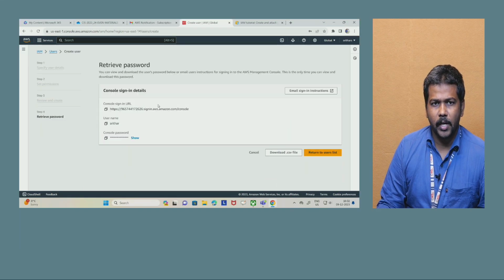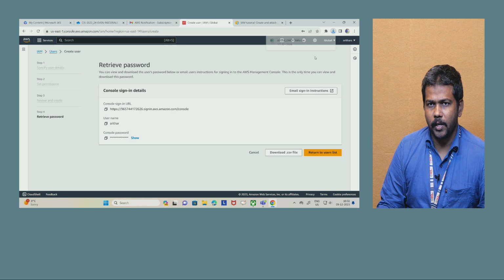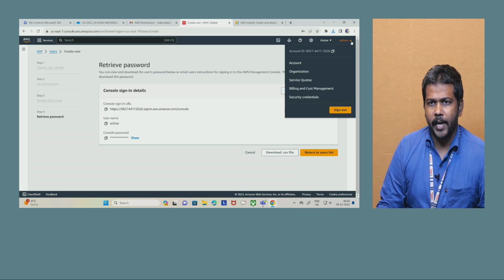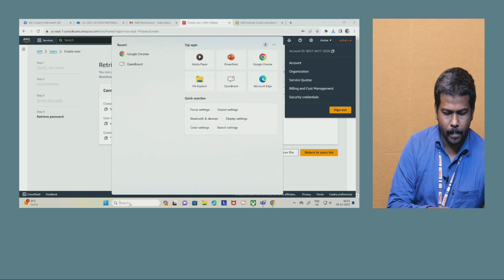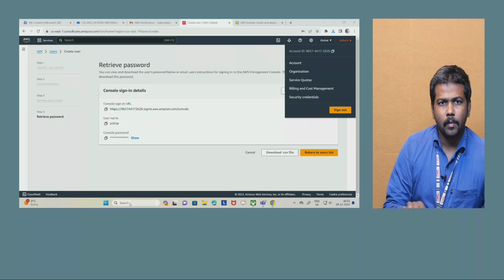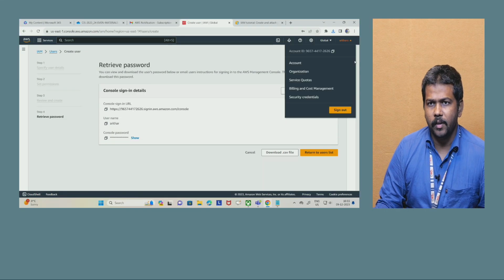Okay, so that's it. Now the user gets created, and what you want to do is download this CSV file. Now the file is recorded, and in the meantime I am taking my 12-digit account number also. I will keep it in a notepad. Now you can sign out.